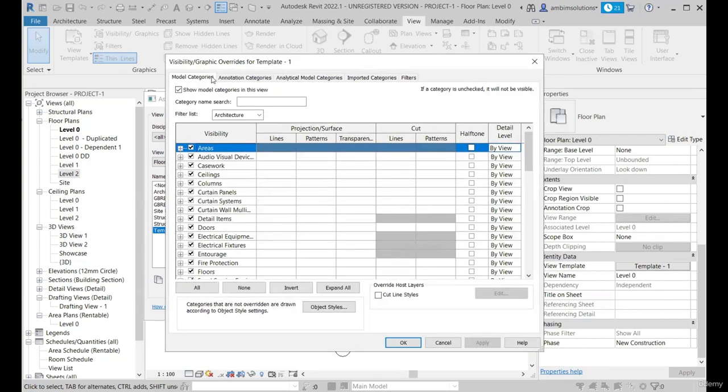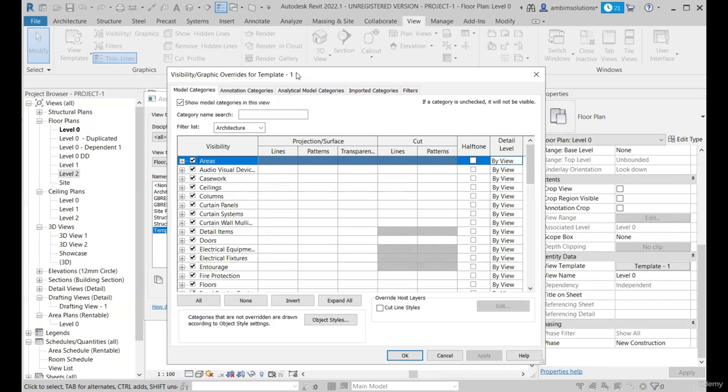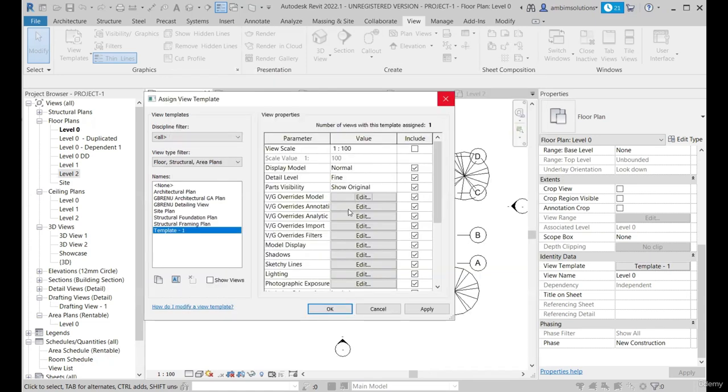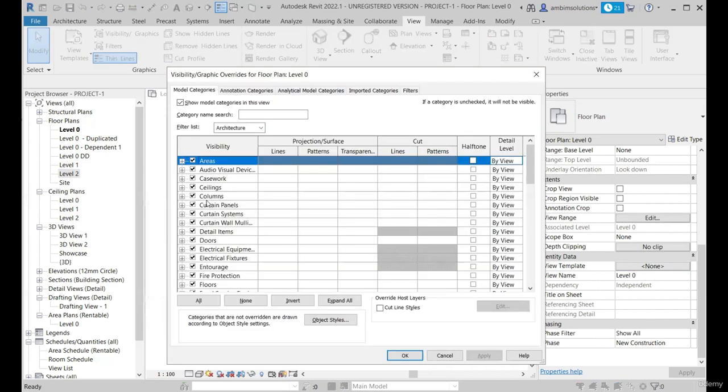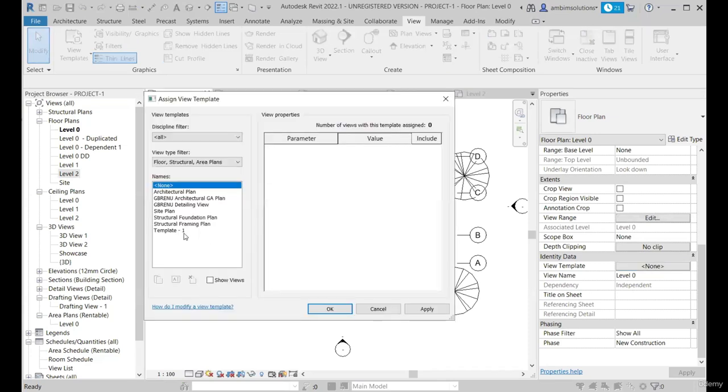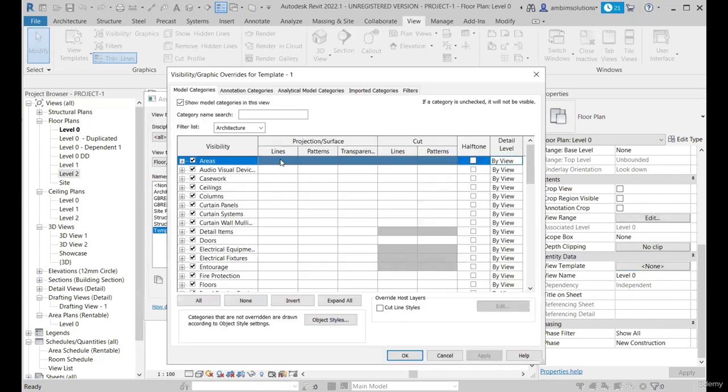Now let's check, the visibility override graphics are assigned only to template 1. Okay, so as we have seen, visibility graphics overrides were dependent on the particular view. Similarly, they are dependent on the particular template only. Okay, so if you don't apply this template, those visibility graphics that you have given for this template won't be applicable to your given floor plan view. Rather, the visibility graphics that were assigned or associated with the original floor plan view, that would be applicable. Okay, so here are the visibility graphics overrides for this particular floor plan, that is floor plan level 0. And if you are dealing with any template, the template will have its own overrides, as you have seen here.